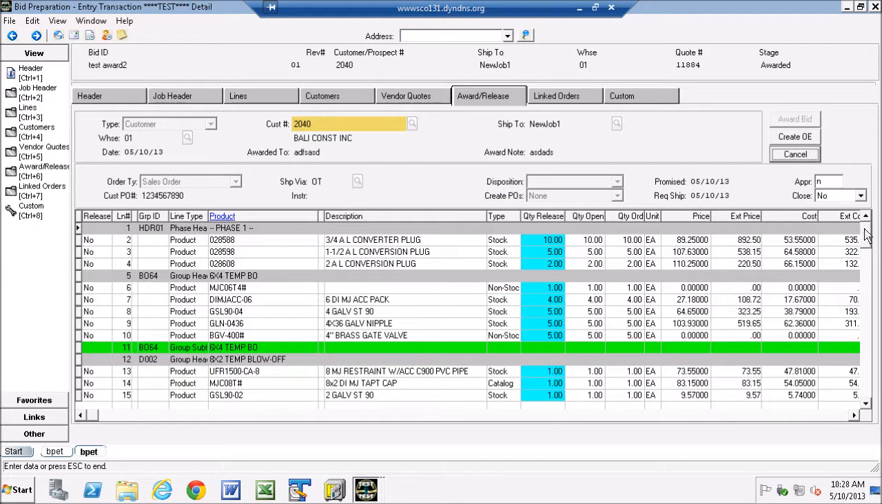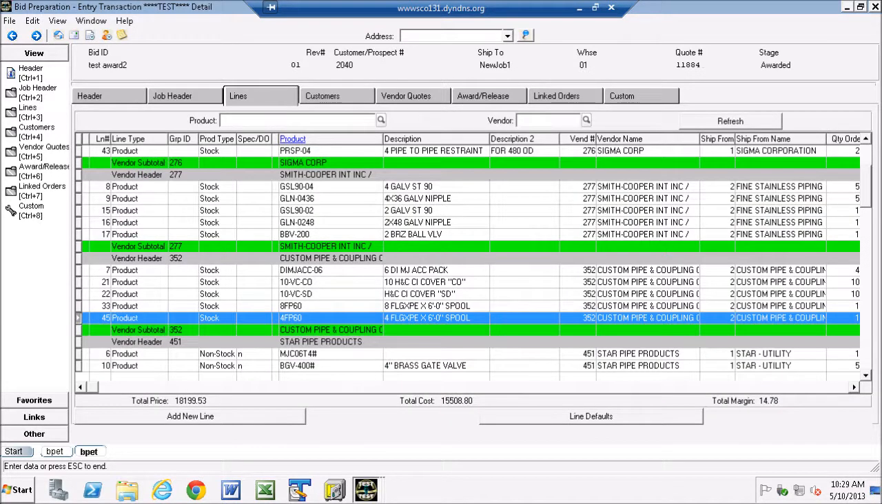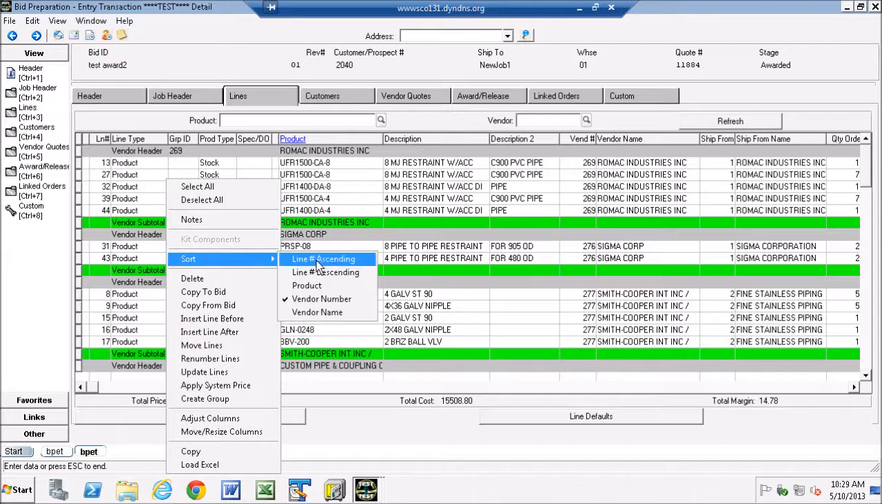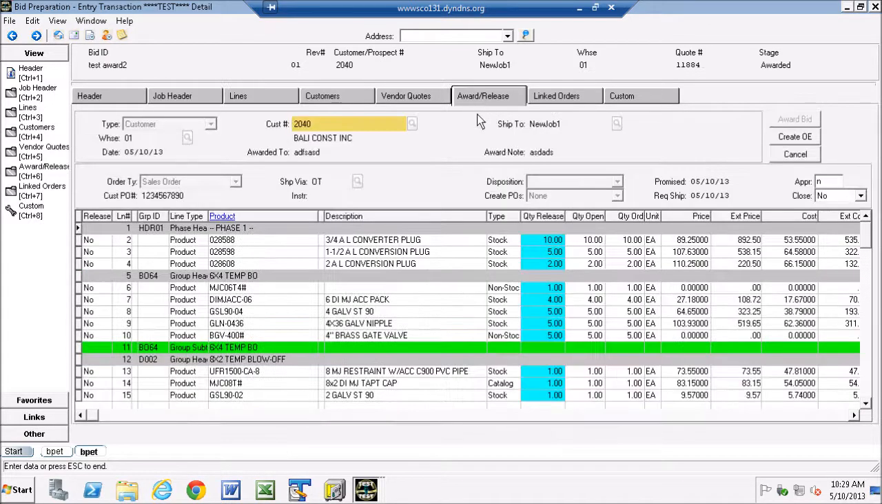Once you award, your lines are going to show up over here, and it's going to show in the same manner that it shows in the line screen. They can have different sorts, but you can see that they match.